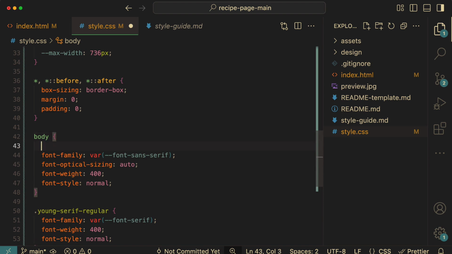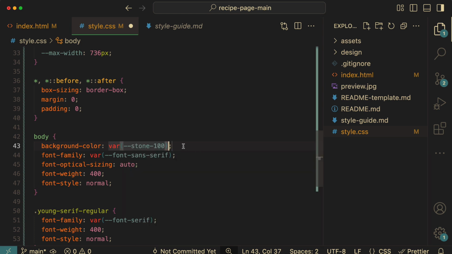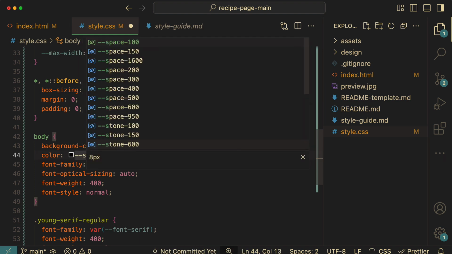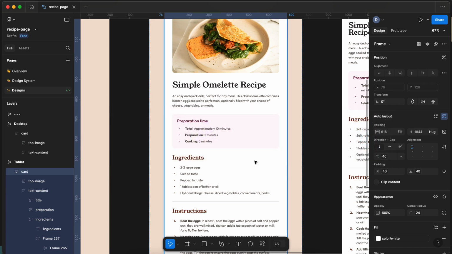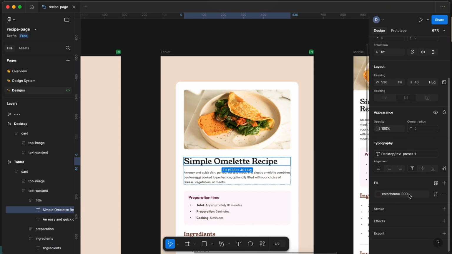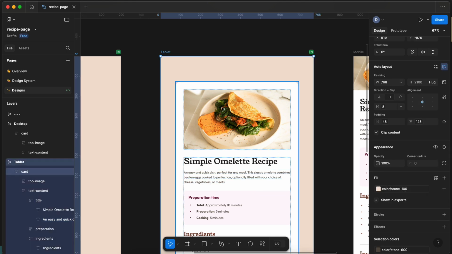Right here, we're going to start adding in some of our styles. So we have background color, just like this. That is stone 100, I think is what it is, if I remember. And then of course color, which is stone 600. And again, I'm pulling those from the Figma file. So we can go and select this and see that the paragraphs are stone 600. The backgrounds are stone 100. So we can quickly get into that.